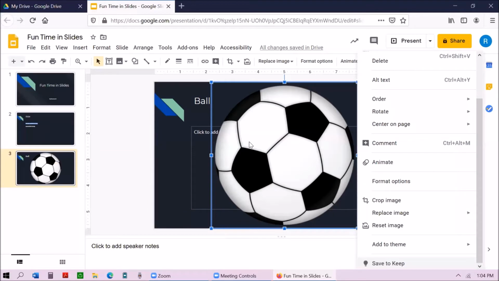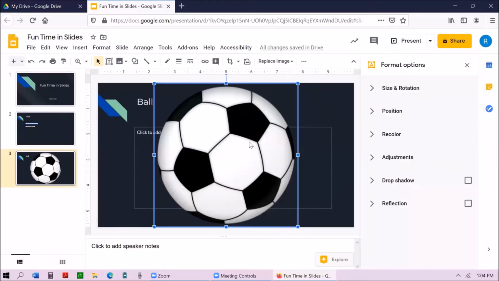Menu. Save to keep, 1 of 1. Keep going. Add the theme, submenu, 1 of 1. Up to format. Reset image, 3 of 3. Replace image, submenu, 2 of 3. Crop image, 1 of 3. Format options, 1 of 1. Enter. Leaving menus. Format options. Okay. I want you to tab to size and rotation.